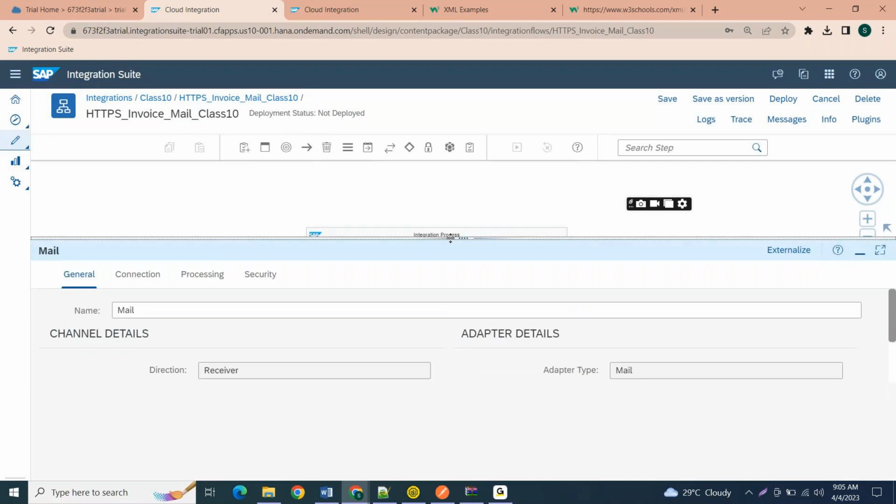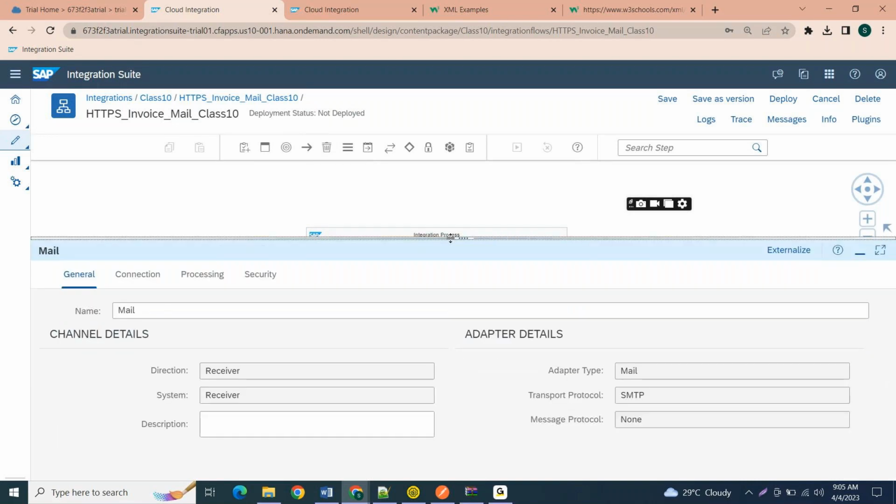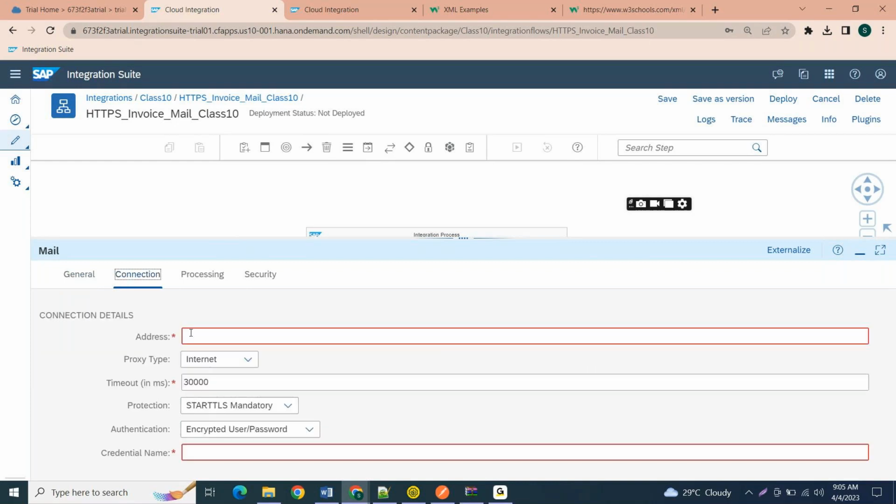The same way in PA also we will get the transport protocol, and then message protocol and adapter type. How we will get the minimal information, that information will be available in the general tab. So here in the connection, we will provide the address details of the mail server.